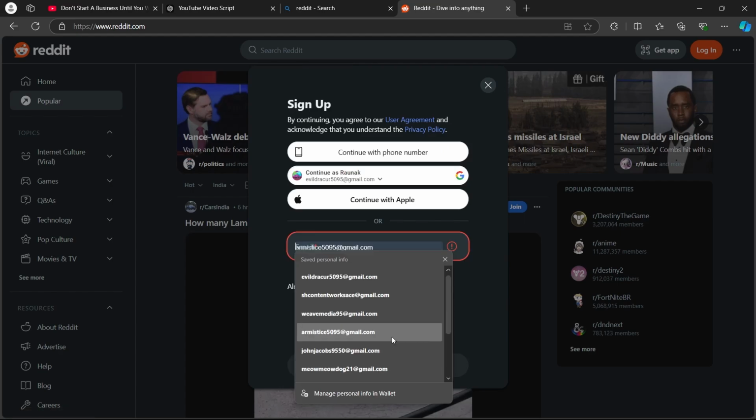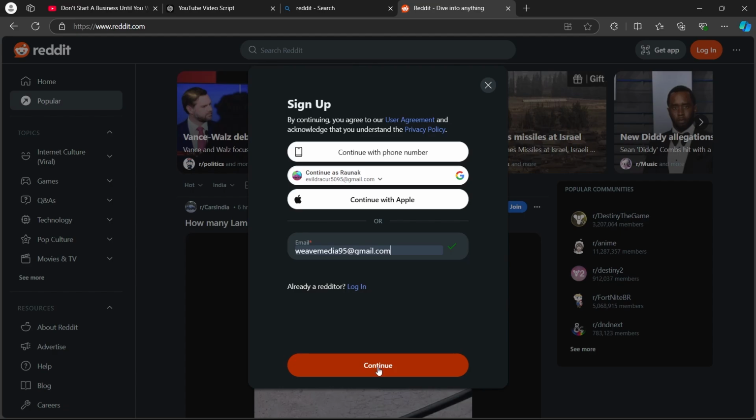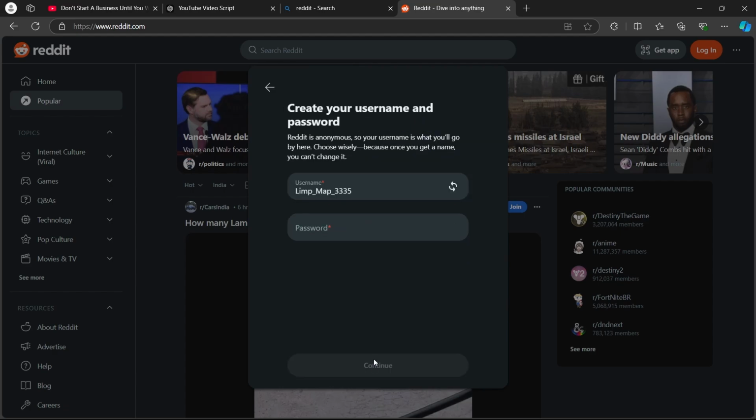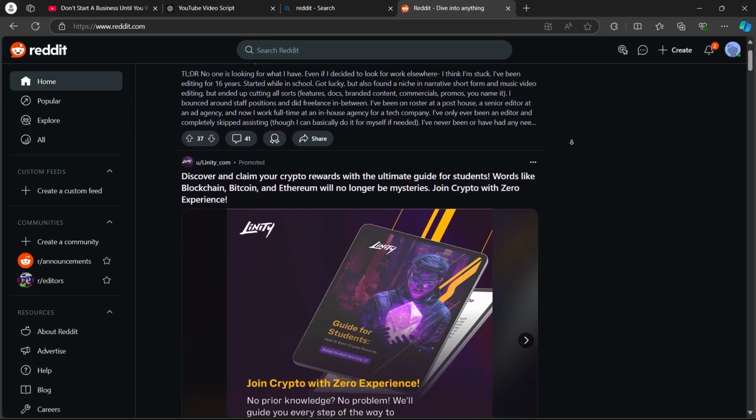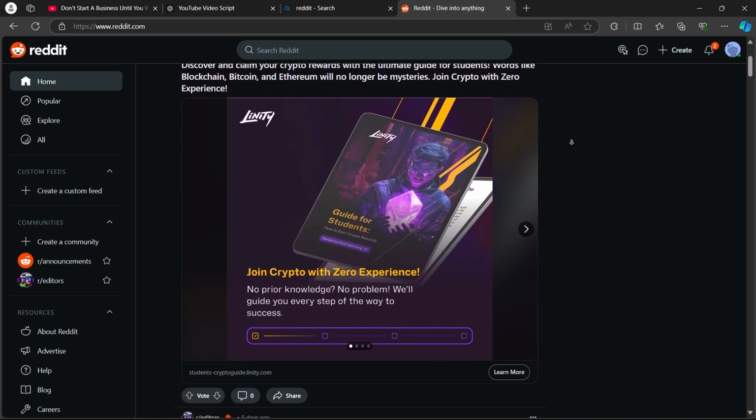at the bottom. Now what you'll have to do is enter an email and click on continue. After that, choose a unique username and a password and follow the prompts. Quick tip: don't use personal information in your username for privacy reasons. Once you're logged in, you will land on Reddit's homepage, which shows popular posts and trending topics.